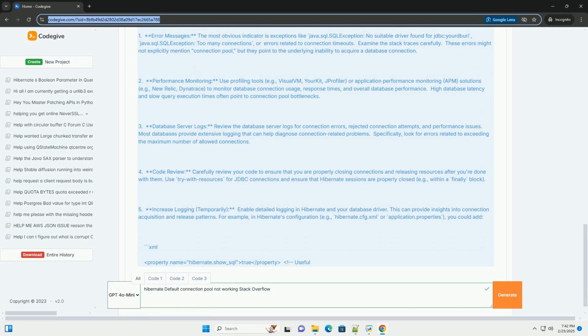Example scenario and code snippet, illustrating connection exhaustion. Imagine a web application that displays a list of products from a database. If the application uses Hibernate with the default connection pool and experiences high traffic, the single connection in the pool can quickly become overwhelmed.